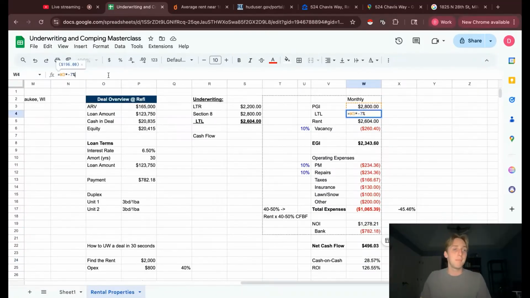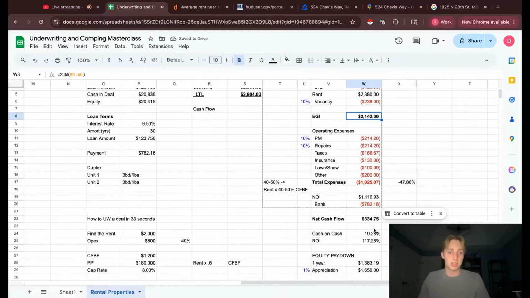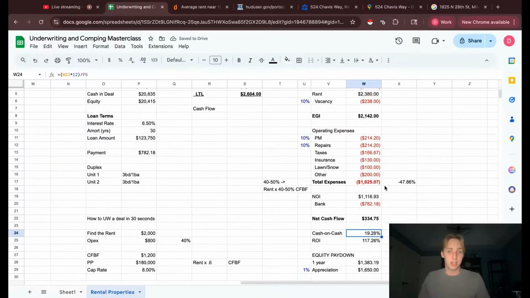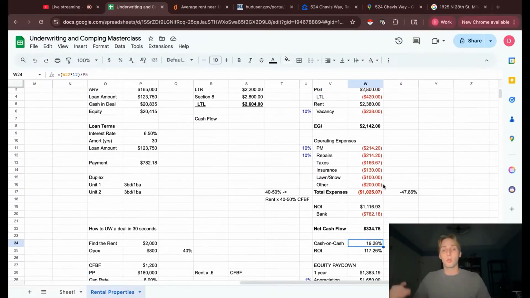Let's say, hey, maybe I only rent it for $2,100. I'm still going to get a 19% cash on cash return. Know what your risks are. When you are underwriting, you should never be looking and glamorizing the upside. You should always be underwriting for worst case scenario. What is my doomsday situation? What is the worst possible outcome? And am I happy with that?